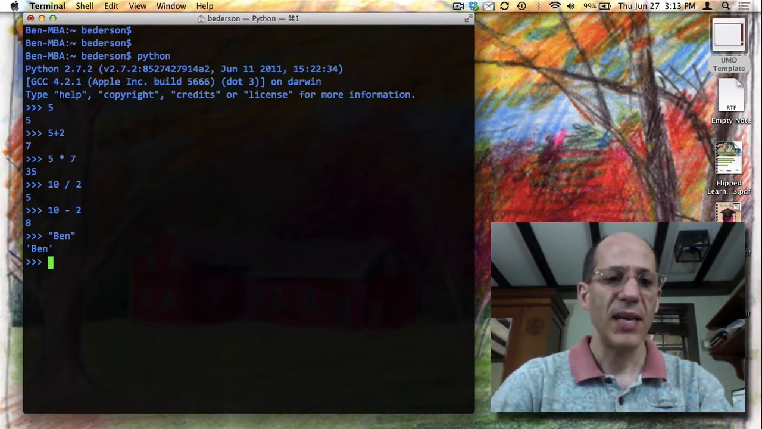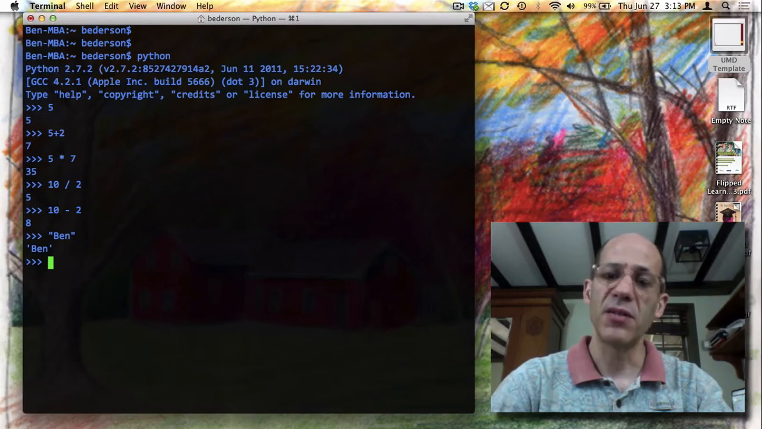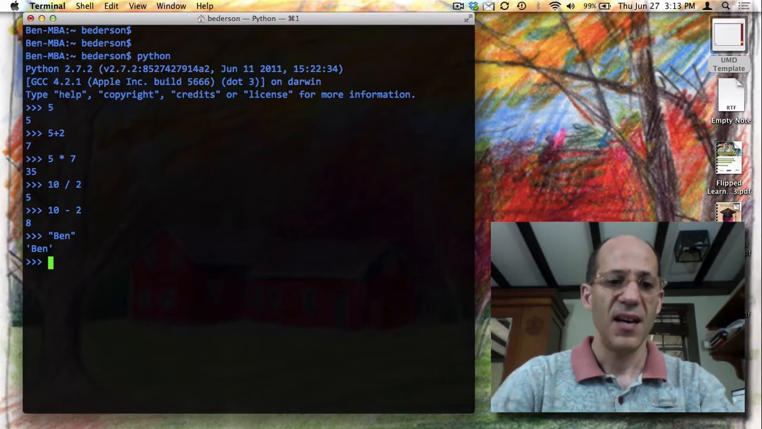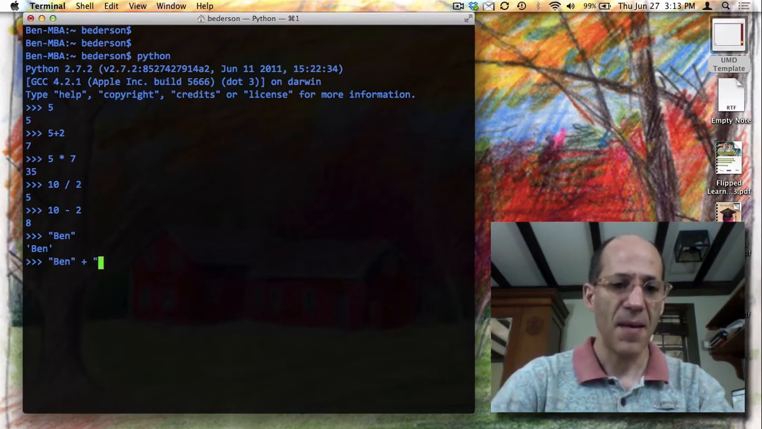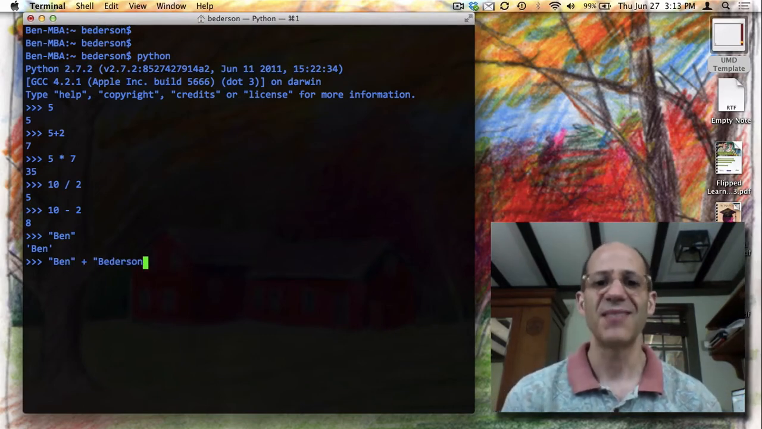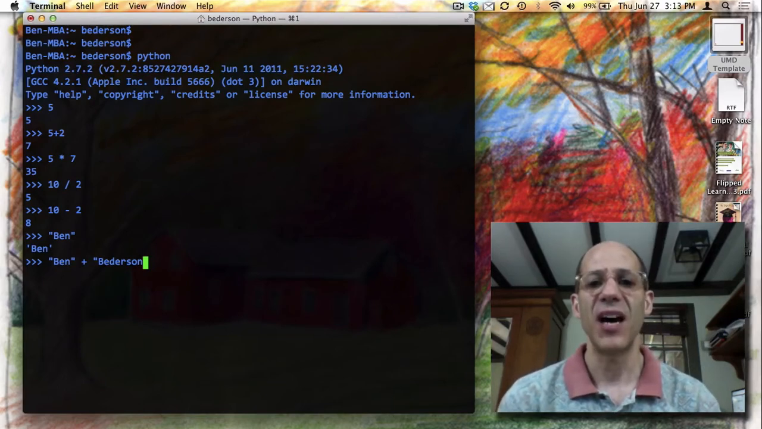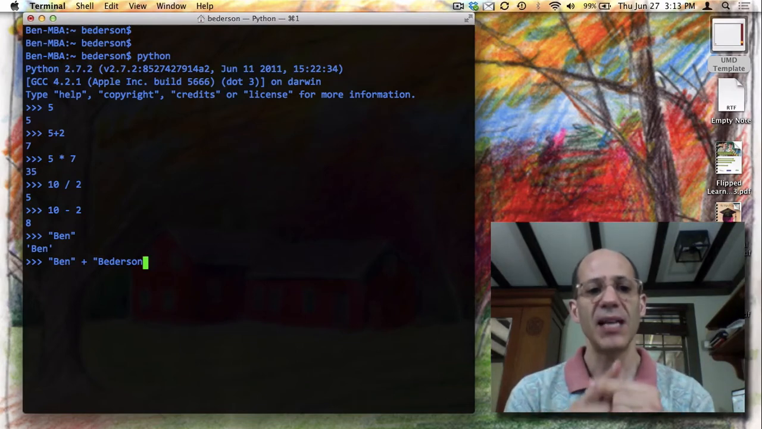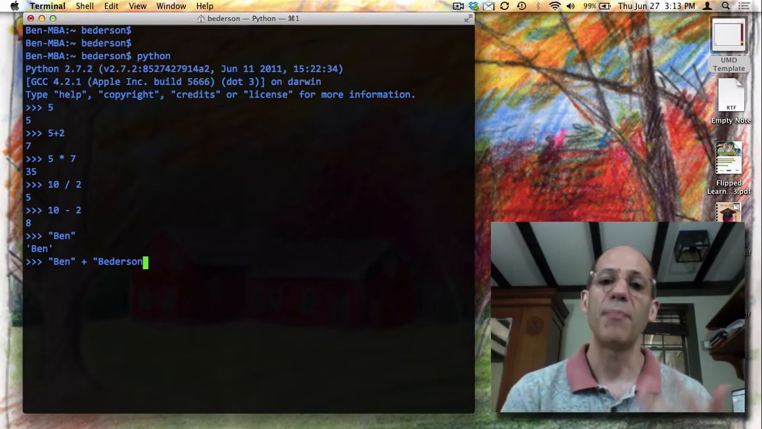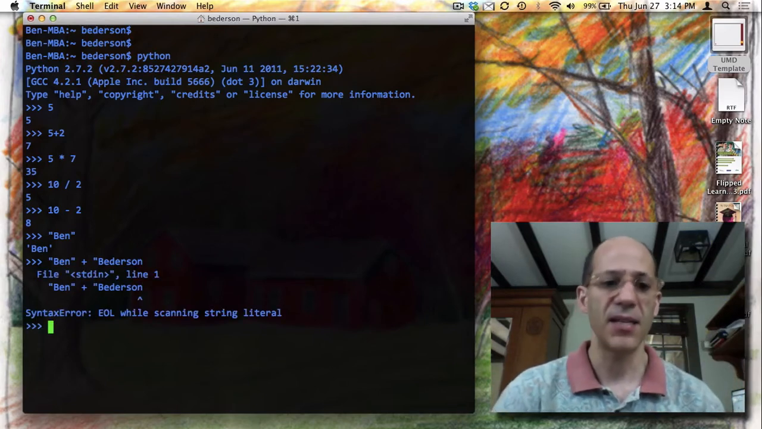Just like we can use mathematical operators to do arithmetic on numbers, there are operators on strings. Interestingly, if I say Ben plus the string Peterson, what this is going to do is not add these strings, because the mathematical addition operator doesn't make any sense. But what we can do is concatenate them. So the plus operator does something different depending on what the operands are. What are the things that are being provided to that plus operator?